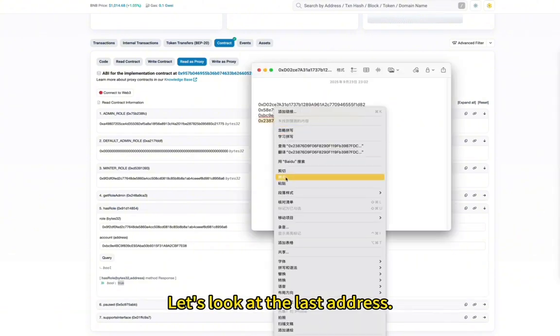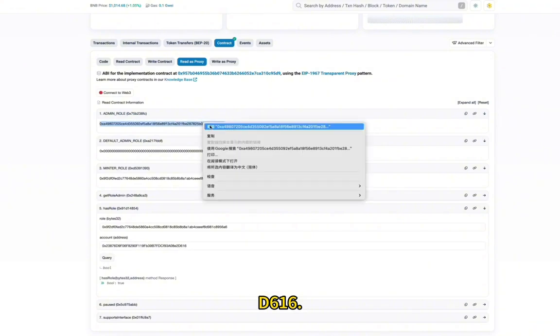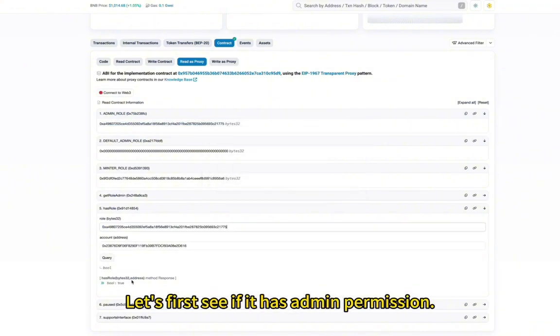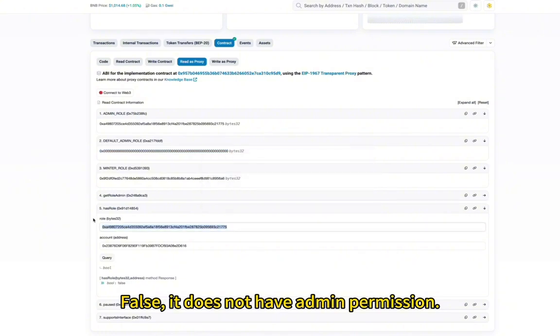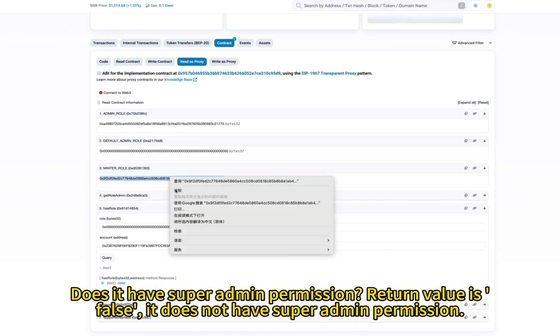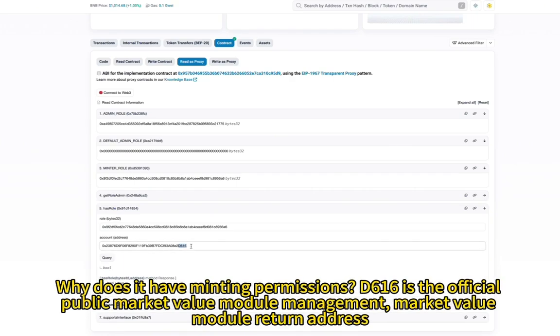Let's look at the last address. D616. Let's first see if it has admin permission. False. It does not have admin permission. Does it have super admin permission? Return value is false. It does not have super admin permission. Does it have coin minting permissions? It's true here. Why does it have minting permissions?